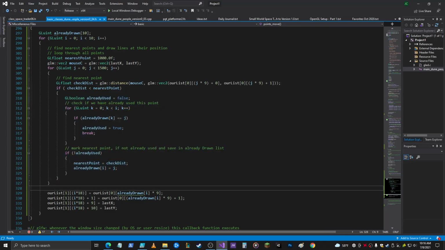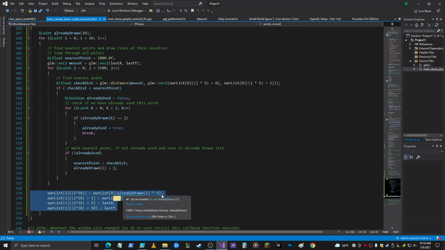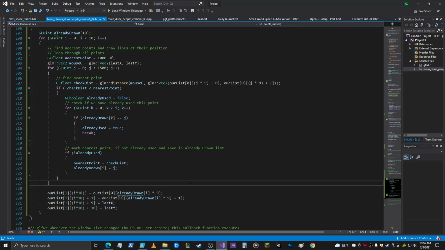And then finally, once we're out of that loop, we're still back in this loop again, but we want to declare that the very next point in our line list is equal to the point that we just figured out was the nearest, and then the next one is the mouse center, which is what gives us this neat little spidery guy that crawls across your screen like this. I was amazed it worked. I didn't think I actually had the algorithm just right just yet because of that already drawn array and stuff like that. But no, it worked pretty good.